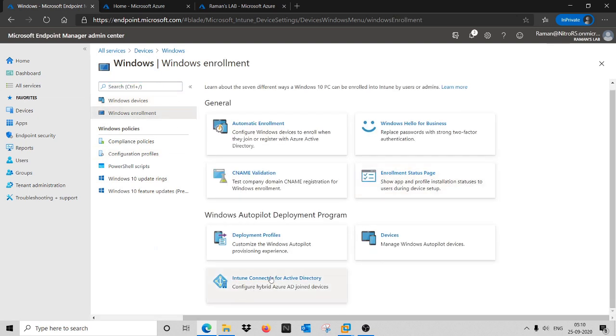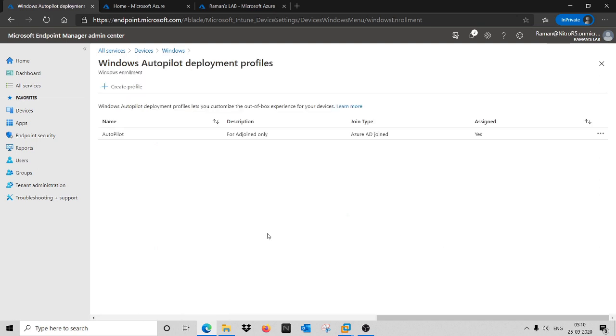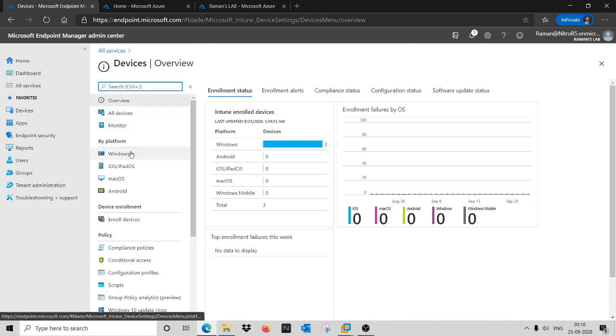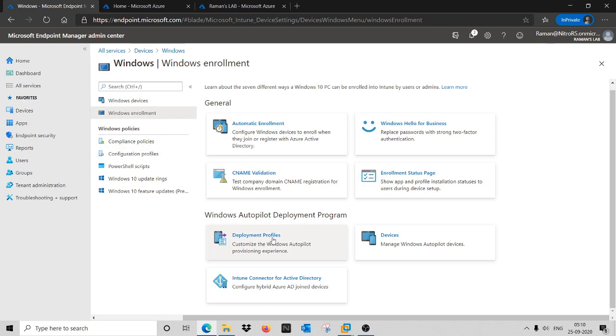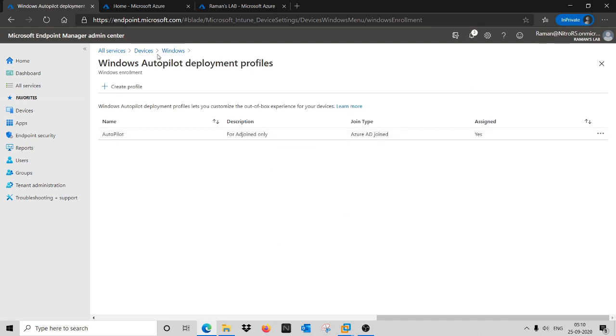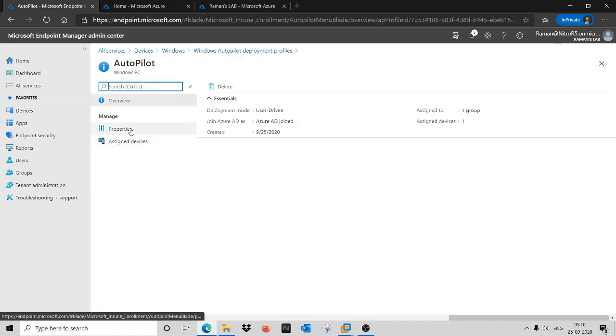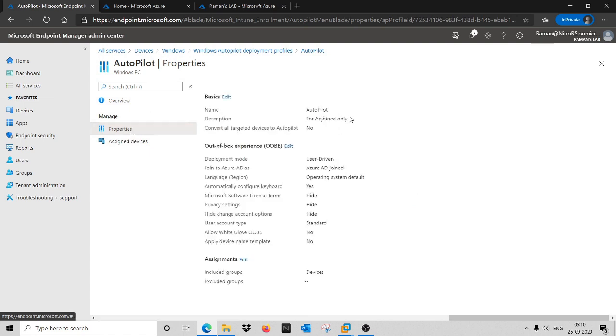Now, if I go to the deployment profile again, let's go to Windows enrollment and go to deployment profiles. So here it is, Windows Auto Deployment Profile. Now, if I click here to see its properties, you can see that this is for AD join only. There is no hybrid thing involved. The deployment mode is user driven. What I want you to see is these two things, like the Microsoft license.